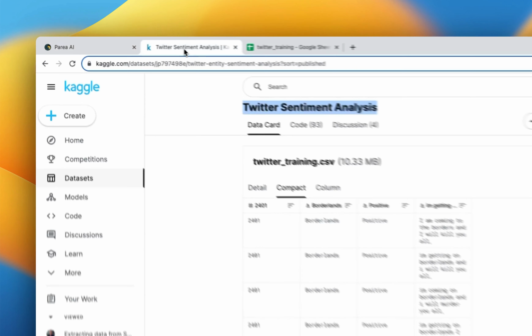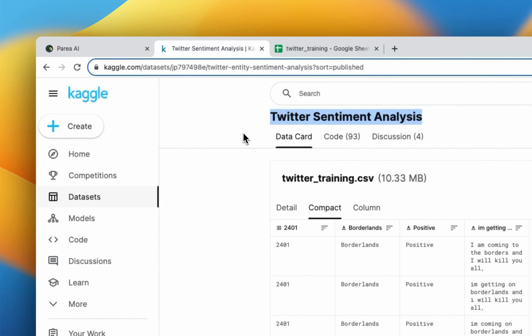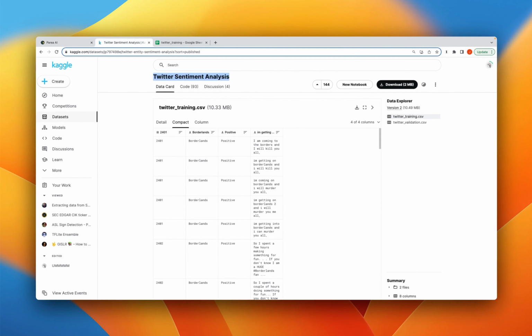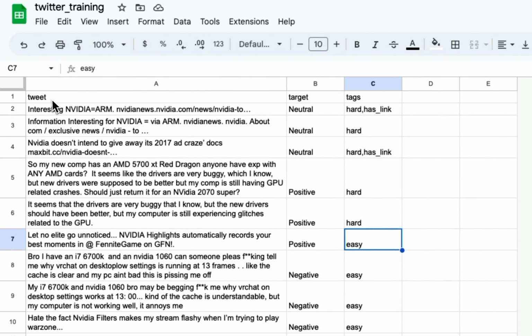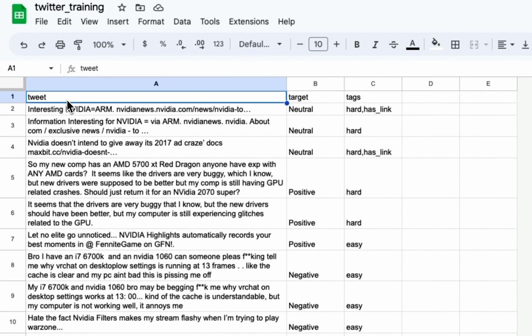And so I realized on Kaggle, there was a Twitter sentiment training data set. So what I've done is I've exported that as a CSV. You can see we have the first column is the tweet, and tweet matches the variable that we defined for our prompt. We have a target column, which defines what the expected answer should be. And then we have an optional tags column. And this allows us to just add any metadata that we want.